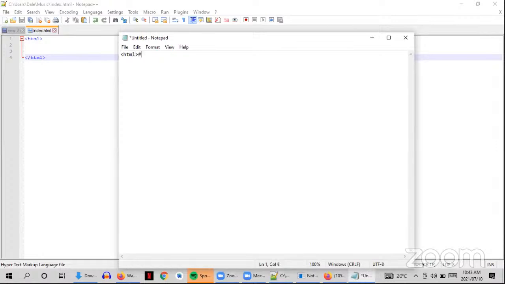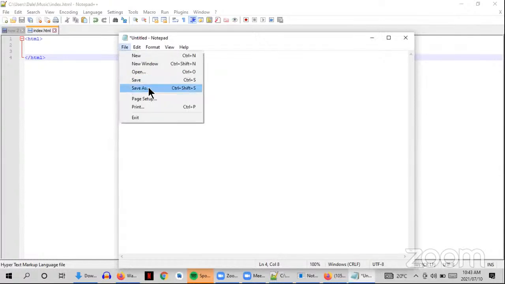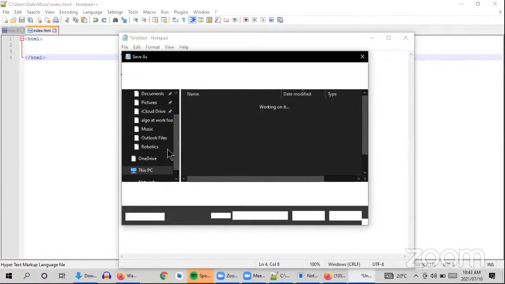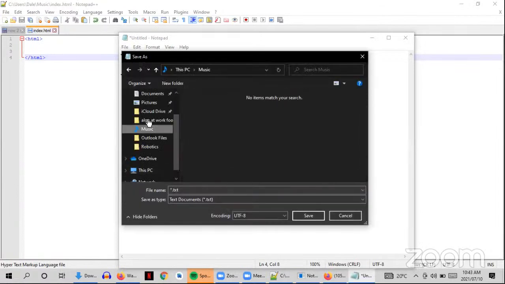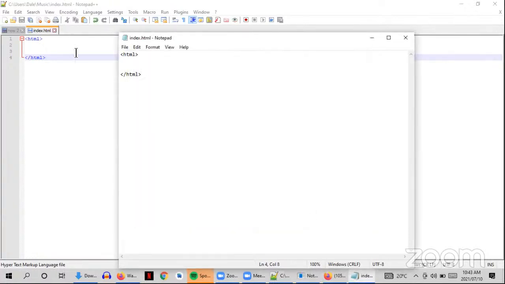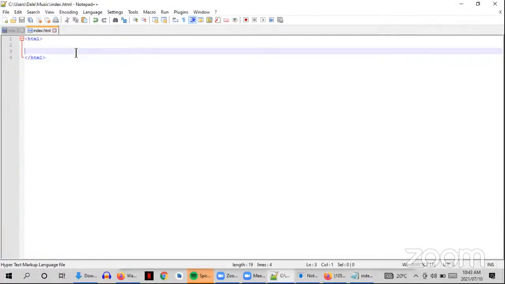HTML, file, save as. I said music, so you press music. I'm not gonna use music. Index.html. Then you press save. You're done.